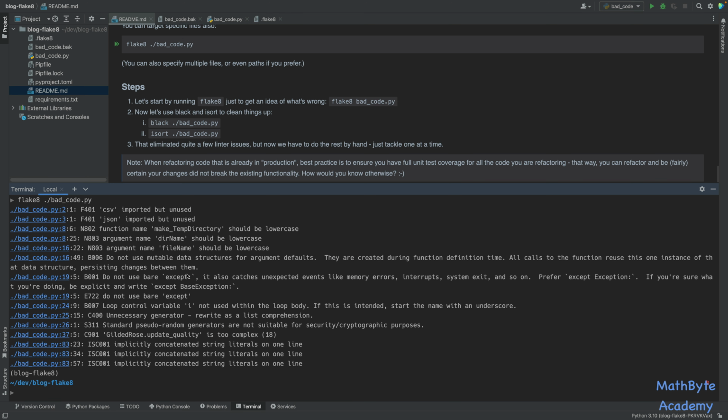Okay, so now basically I have to go through all these things. So first one, CSV imported but unused. So what I like about PyCharm, these are clickable. It will take me straight to the line. So I can go ahead and remove those two.